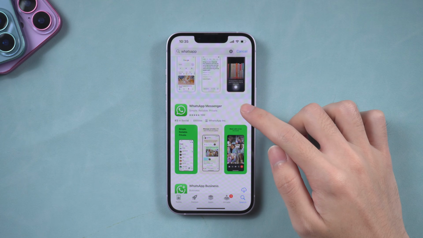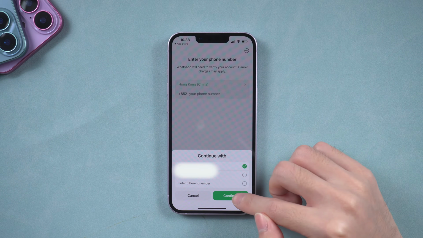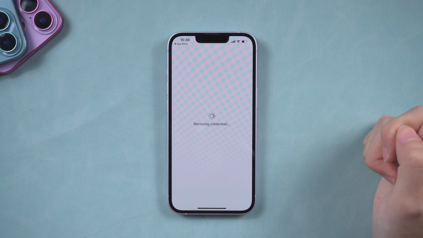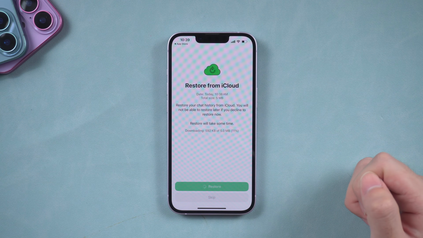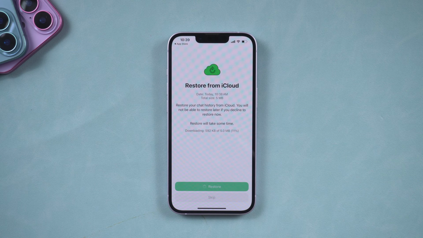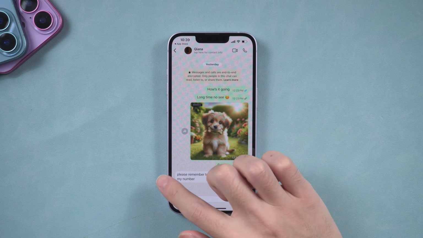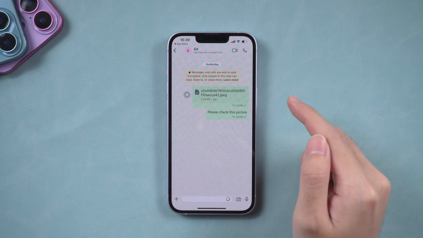Next, reinstall WhatsApp from the App Store. Verify your phone number and same Apple ID. Finally, when prompted, tap Restore Chat History to download your chats from iCloud. Make sure you have enough storage, are on Wi-Fi, and using the same number and iCloud account. If that worked, you're all set. If not, don't worry, keep going.